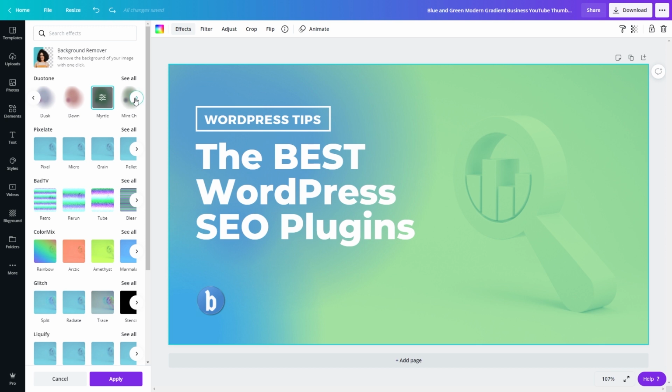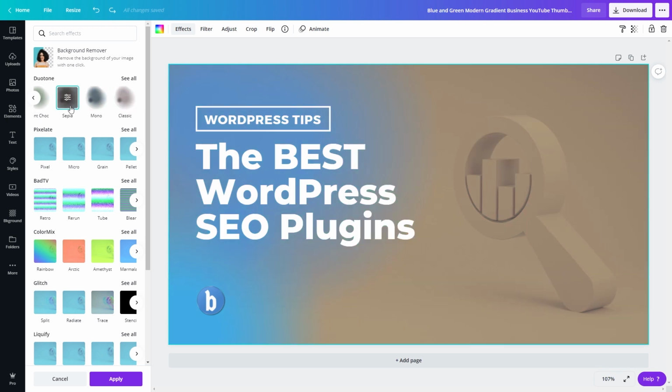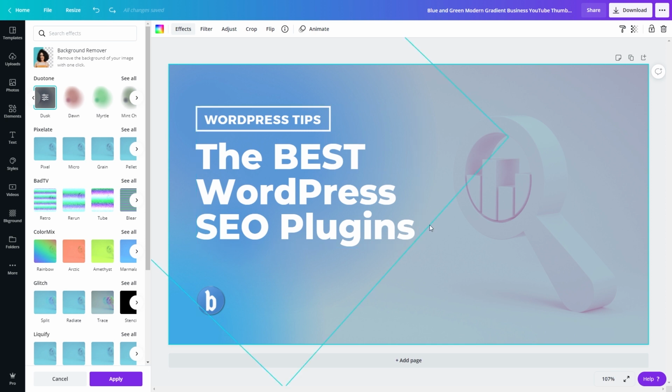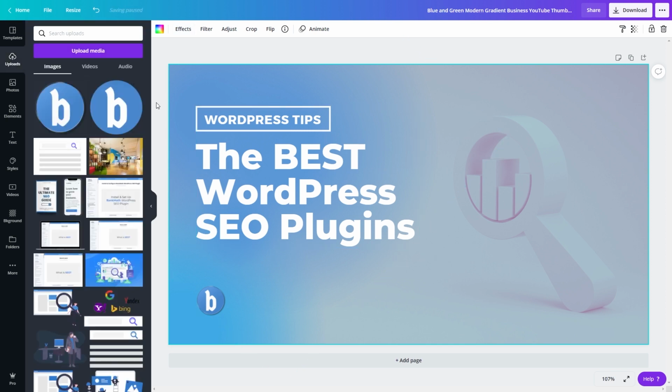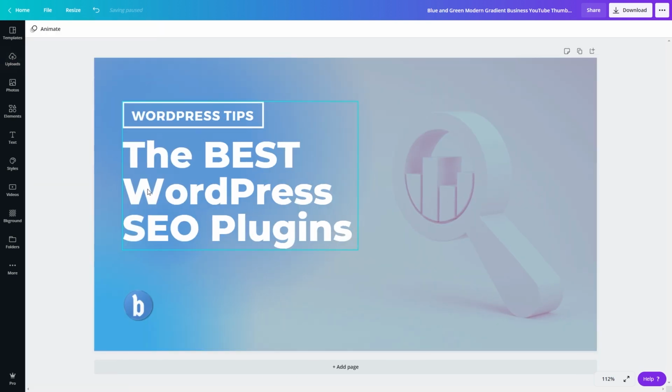I don't like this one. Let's see what else there is. No. The mono one is quite cool, but I think it might be a bit too dark. This one's quite good, dusk. In fact, I think that that might be the one we go for. So here we go. This is the thumbnail that we have created using Canva. I think that it looks absolutely fantastic.